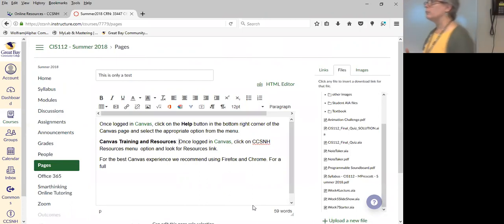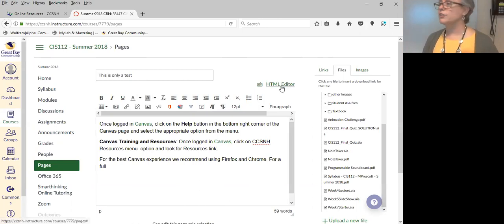So those of you who may want to dip your toes in the water of learning how to build a web page, this is a great opportunity because you have the HTML editor option. What you're in right now is the rich content editor, which works just like a word processor. You have all your word processor tools here.